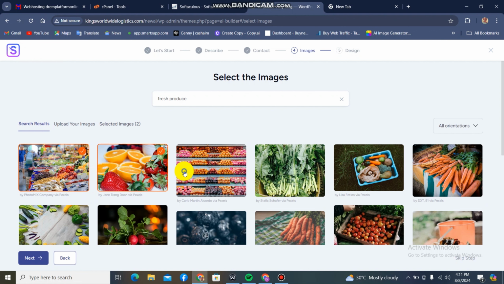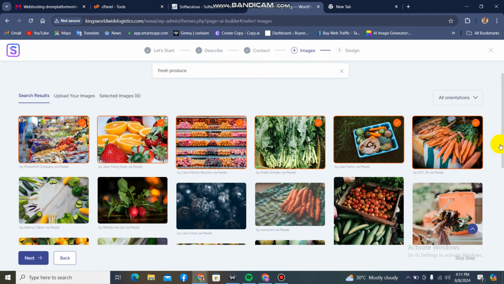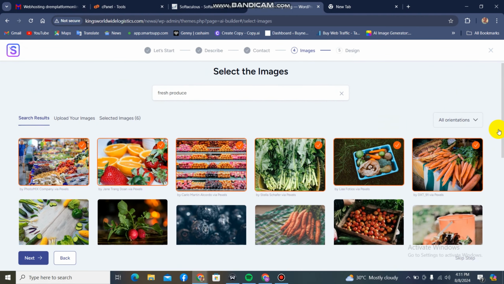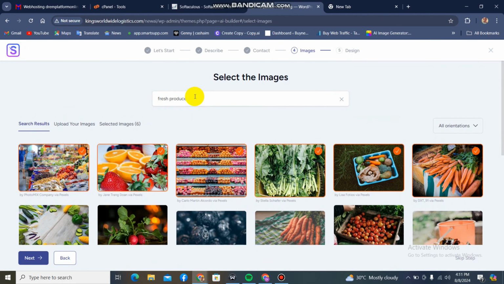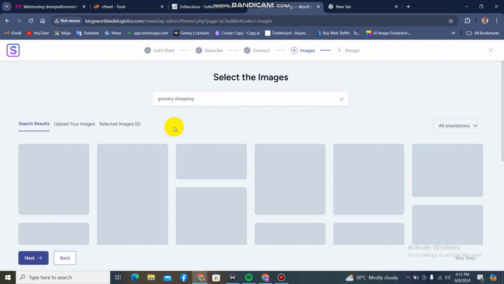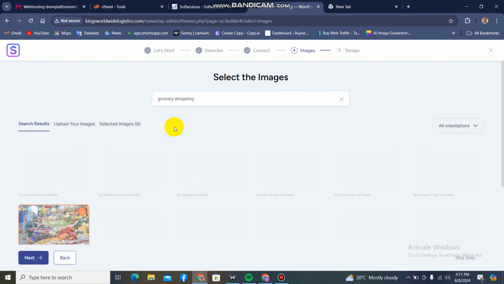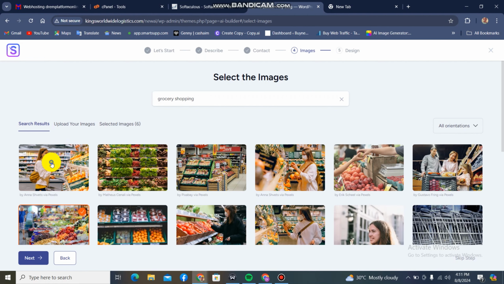They'll ask you to select images you will need. So I'm going to select mostly grocery images that will be used to build my website. Any image you select here will be used to build your website. You can also select from your local file, import images, and they will come immediately to you.